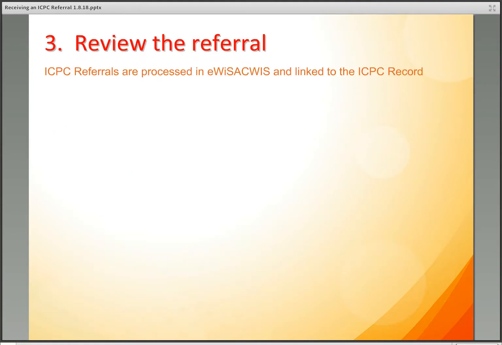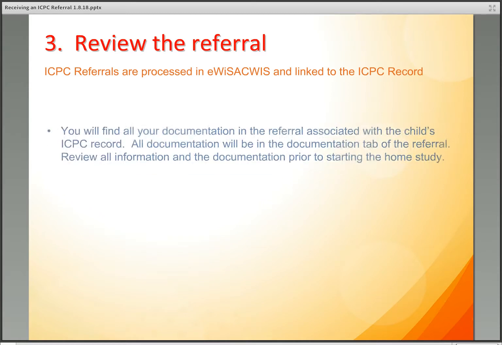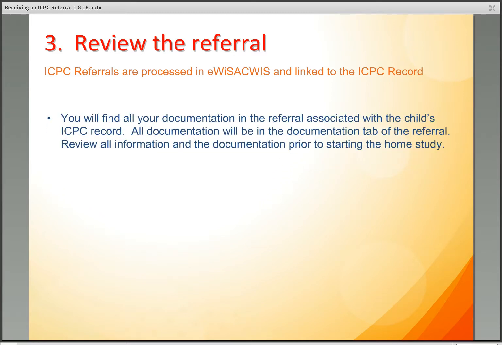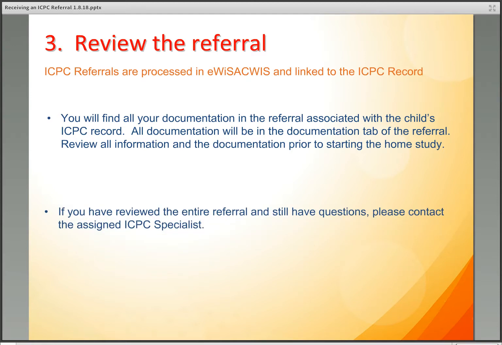After being assigned, the next step is for your agency to review the referral. Again, ICPC referrals are processed in EWIS-ACWIS and are linked to the ICPC record. So you will find all of your documentation in the referral associated with the child's ICPC record. All documentation that you need to review will be in the documentation tab of the referral. So please review all information and all of the documentation carefully prior to starting the home study. If you have reviewed the entire referral and you still have questions, please contact the assigned ICPC specialist.